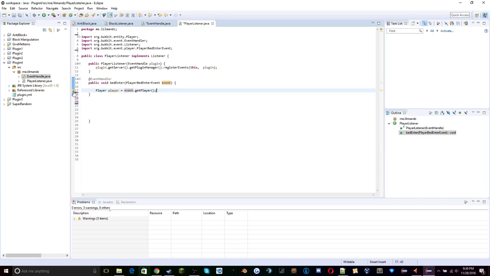Alright, so now it's going to give you an error saying that it's empty, but don't worry. So now we can make it explode if we want to, stuff like that. But that's kind of stupid. Why would we want it to explode a bed?